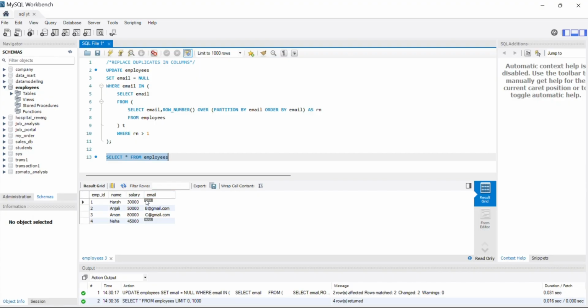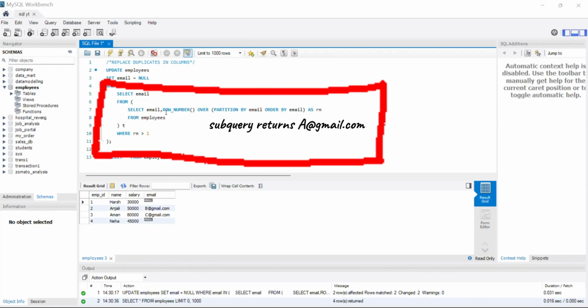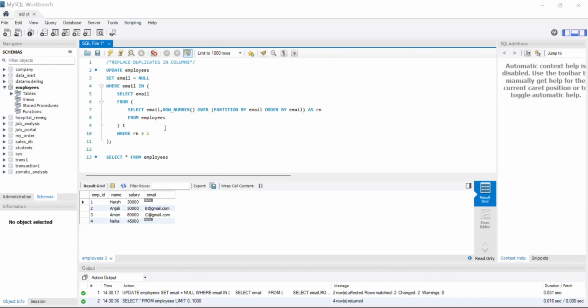See, the wrong thing that we have done here is that the original one also got null, and the duplicate one also got null. Why did it get null? The problem in this query is that we used email in the where condition. What happens if the duplicate email is a@gmail.com, and the subquery also returns a@gmail.com, as we took email only here? So what does this in check? It checks where email is a@gmail.com, but both this one and this one get the same email.